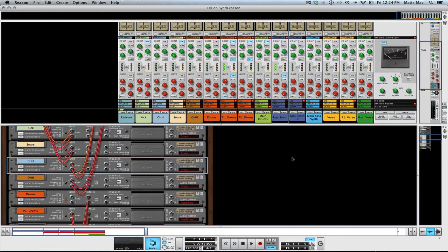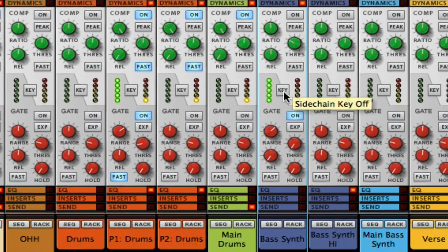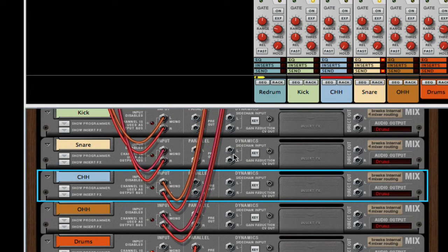My name's Matt, and in this video, we're going to go over the sidechaining feature in the virtual SSL mixer that comes in Reason. And right up here in the dynamic section, you'll see the key switch, and it is the switch that turns on or off the sidechain feature. One thing you need to understand is this switch, because it just turns it on or off, will do nothing unless you have something hooked into the sidechain inputs here of a mixer or audio channel.